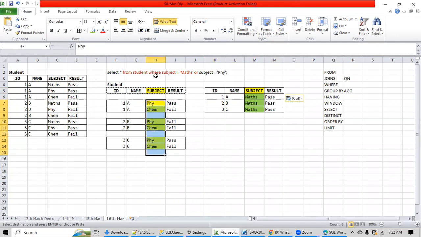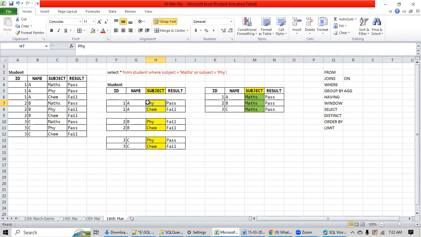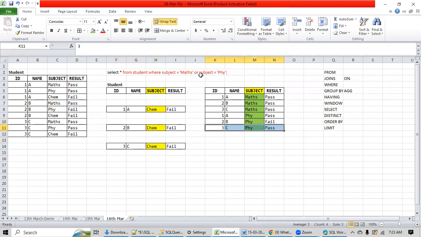Now in these rejected records, you will check the next condition. The next condition is subject equals physics. Is this physics? Yes, it is physics. This will be selected. This is chemistry, this will be rejected. This is again physics, this will be selected. This will be selected. Correct. So after the second round, you have selected these records. Now this filter condition is over.